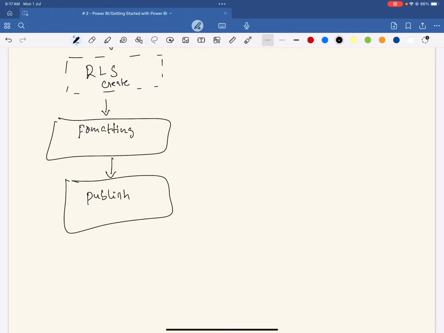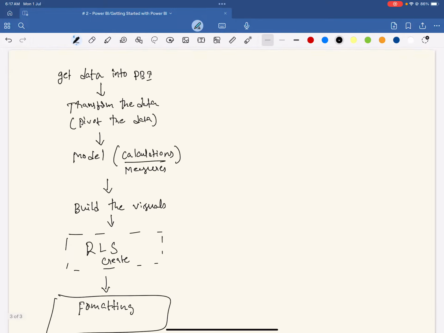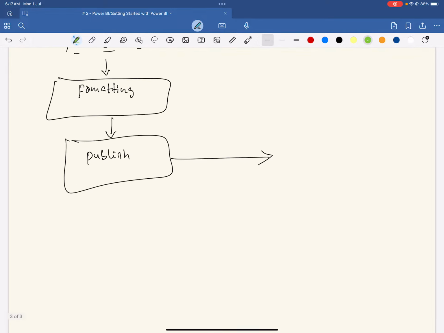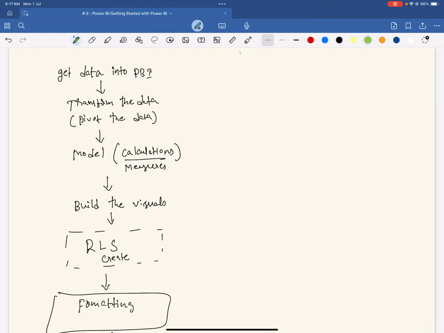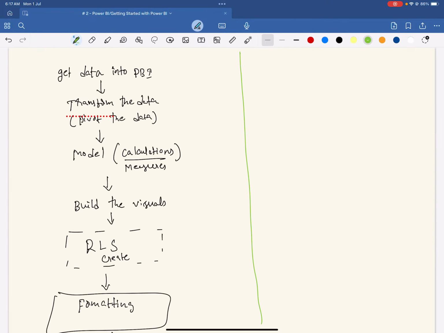Publish means you have to host this report somewhere for users to see it. Where do you host this? That's in Power BI service. Let me switch it. Once you complete the report, you will publish it. That published report comes to Power BI service, which is a SaaS service.